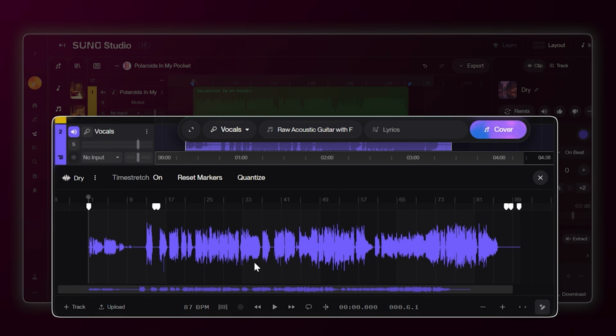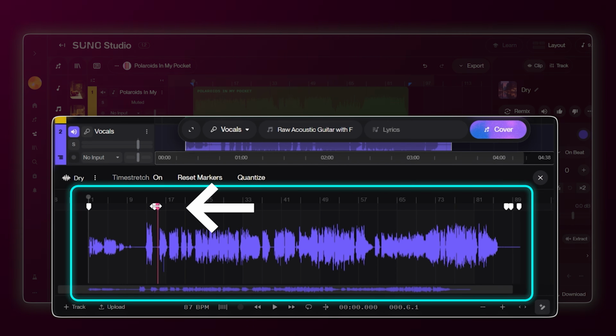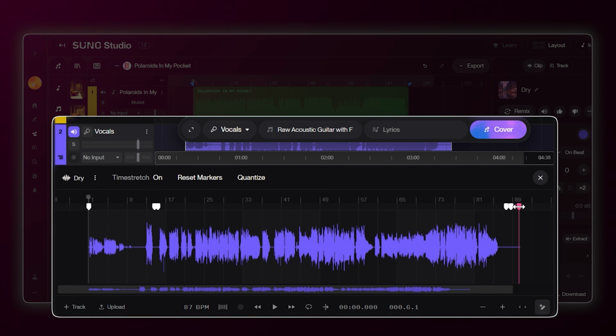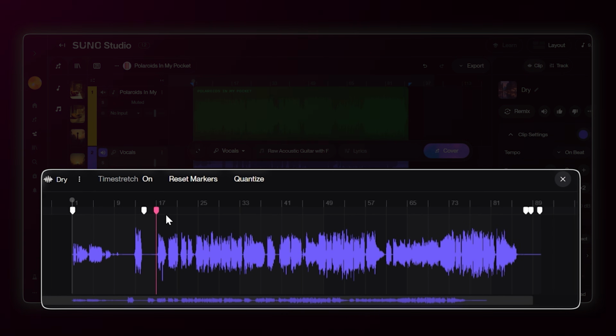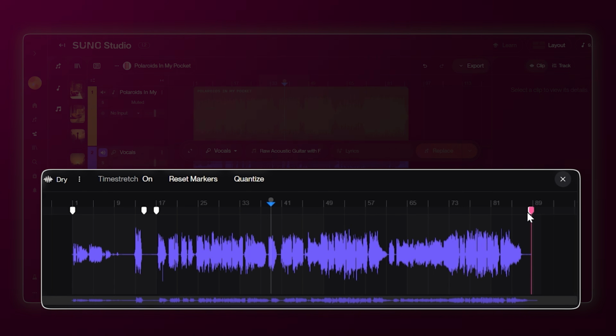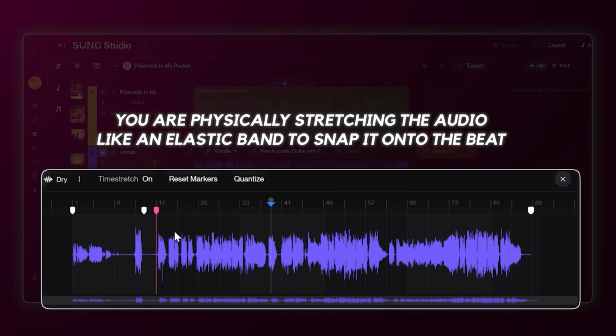You'll see the waveform with vertical white lines. These are markers on the transients, or the individual hits of the music. Double-clicking on the timeline at the top of the waveform creates a new marker. It turns pink, and you can drag it around. You are physically stretching the audio like an elastic band to snap it onto the beat.